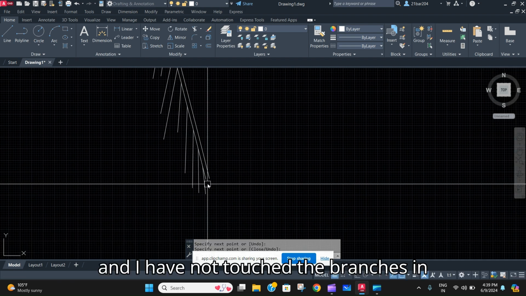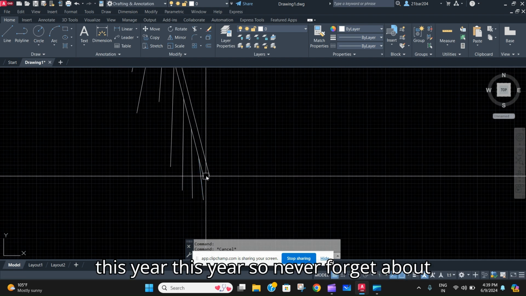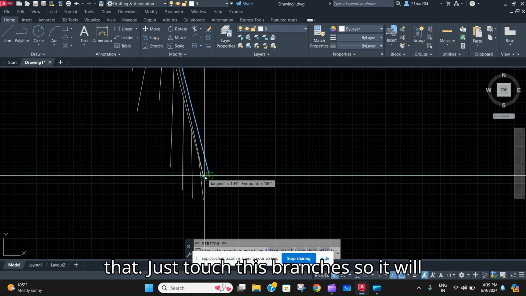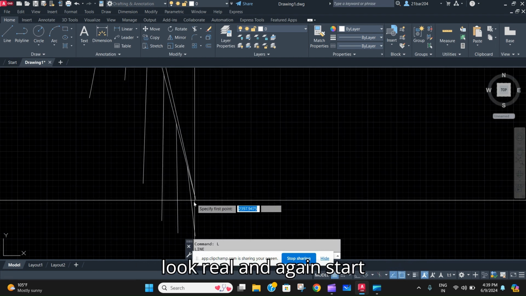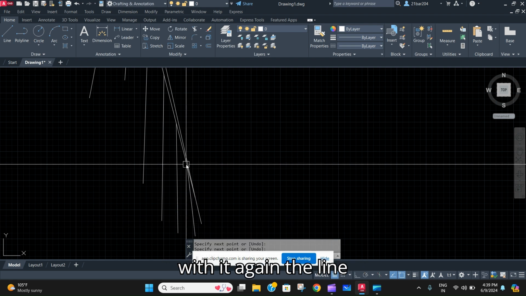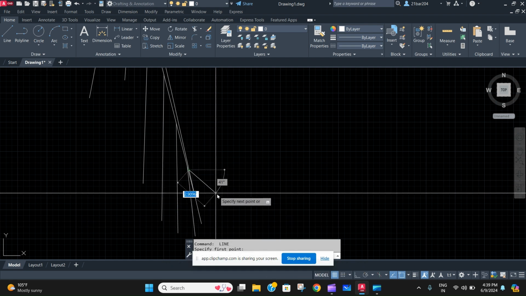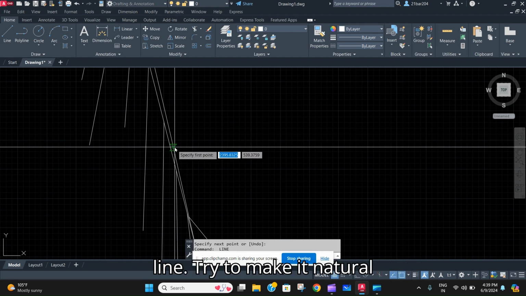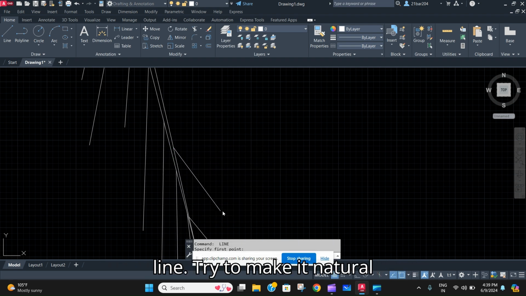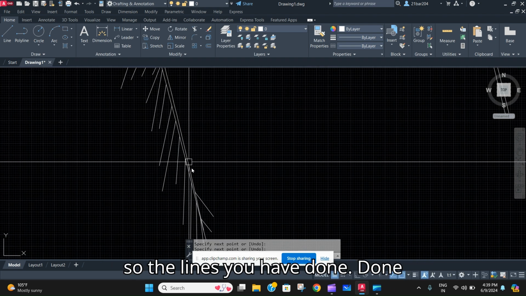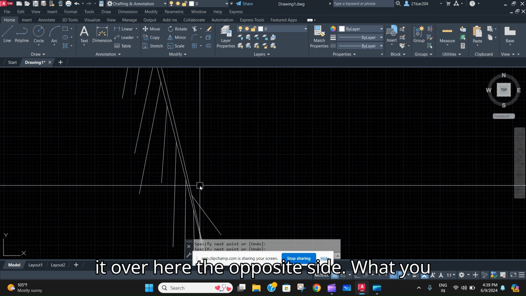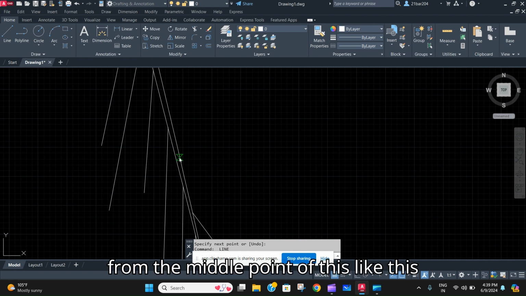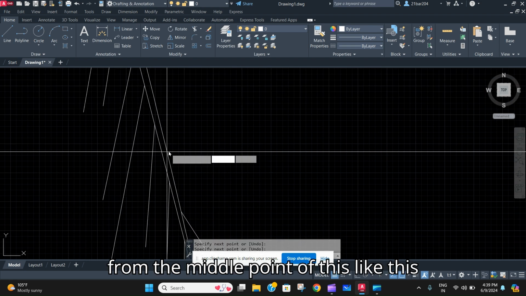And I have not touched the branches in this one, so never forget about that. Just touch these branches so it will look real. And again start with the line, then you have to start with a different line. Try to make it natural. For the lines you have done over here, on the opposite side, what you have to do is start from the middle point of this, like this.